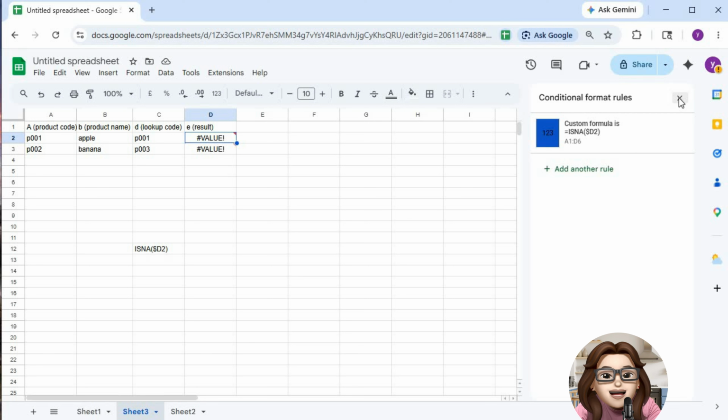If you want the rule to apply across an entire column consistently, you can lock the column by using equals ISNA $D2. This keeps the check focused on that specific column as the rule applies down the rows. That's it. You now have a clean, automatic way to catch errors in your sheet, making it much easier to debug formulas and keep your data accurate.